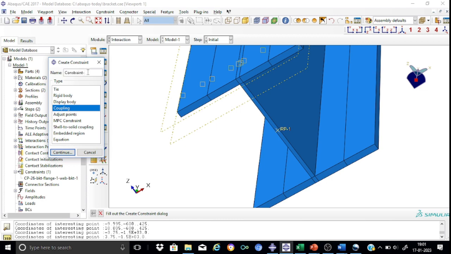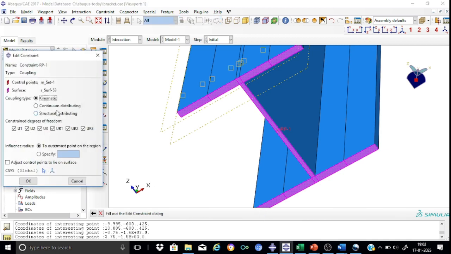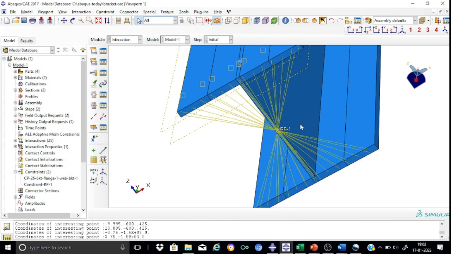So let us define the constraint for RP1, and we'll choose the type as coupling. Continue. Now let us select the reference points, that is RP1. Done. Now let us go for selecting the surfaces. Okay, so done. Now we would like to have all the degrees of freedom constrained. So this is okay for us. Now RP1 is tied to the cross sections. So let us do a similar exercise for RP2 and RP3.